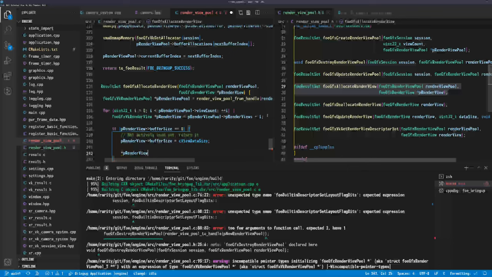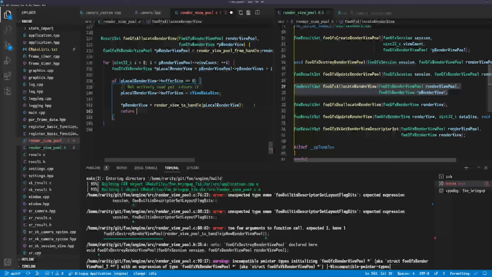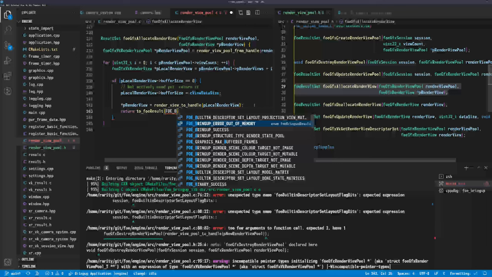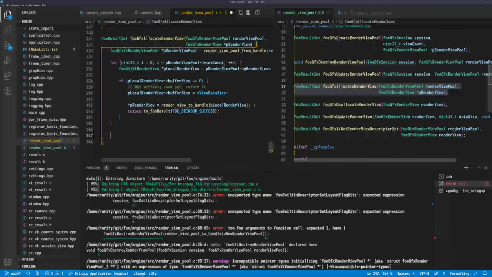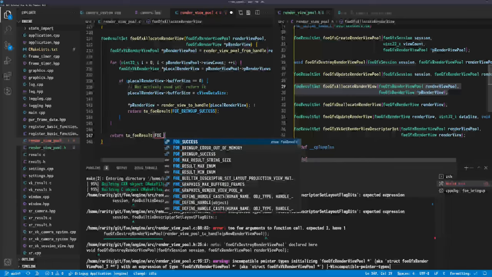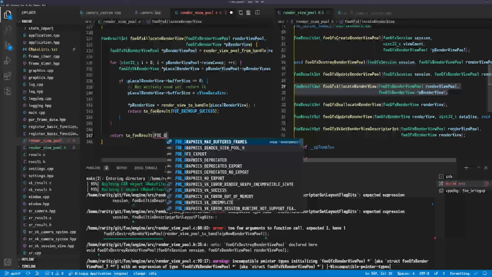Okay, yeah. So star p new p render view equals that, or equals that, and then we return the float result success. Otherwise, we went through and didn't find any. We need to return. Let's return that for now.